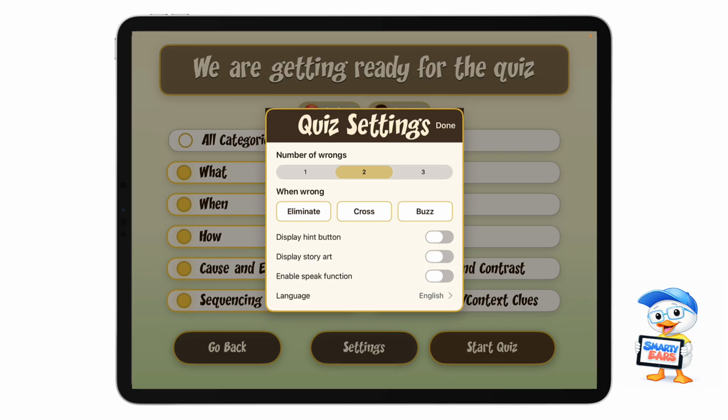You also can determine what you want to happen when they get it wrong. Do you want the question eliminated? Do you want it to cross out, or do you want it to play a buzz? Usually eliminated is my favorite option.